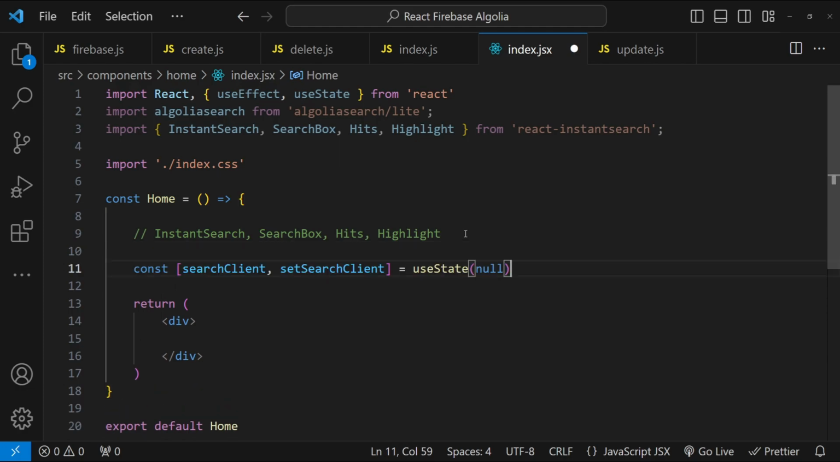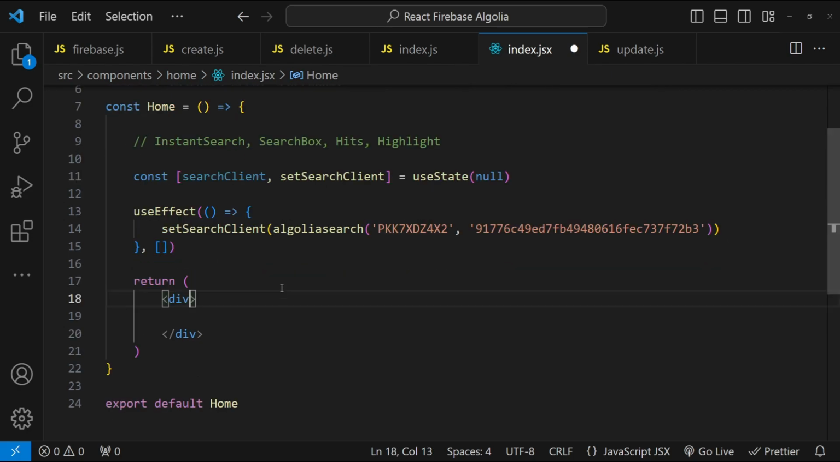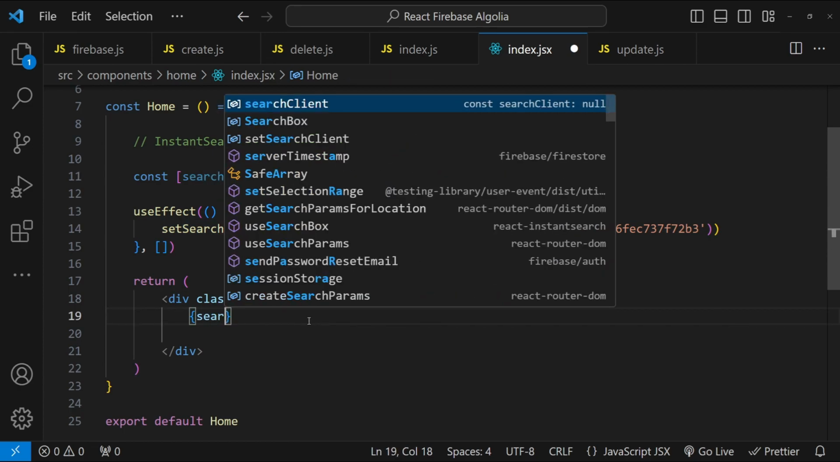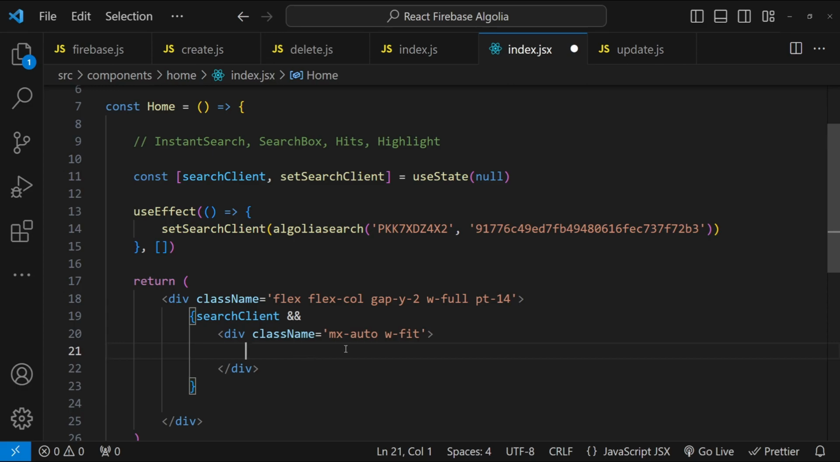First, let's add the state variable for our search client. We will be initializing our search client in a useEffect hook when the component loads for the first time. We simply need to call algoliasearch by providing the app name and the Algolia search key as arguments. The next thing that I will do is to first style this parent div, and then if the search client is available, we will start to render the Algolia components. Only if the search client is available can we render the search interface under a div with these classes which are going to center this div.